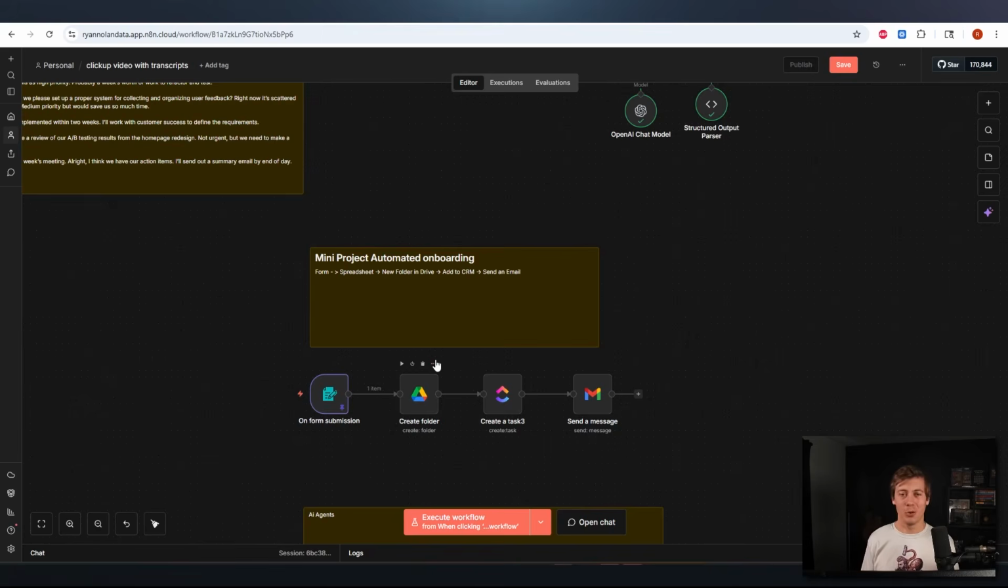Every company is going to do onboarding in a slightly different way. So one workflow will not do the job for everyone. Some people don't want to send an email. Some people want to send an email. There's different things that they're going to put in an email, different things they're going to put in a task, but a very, very common one.